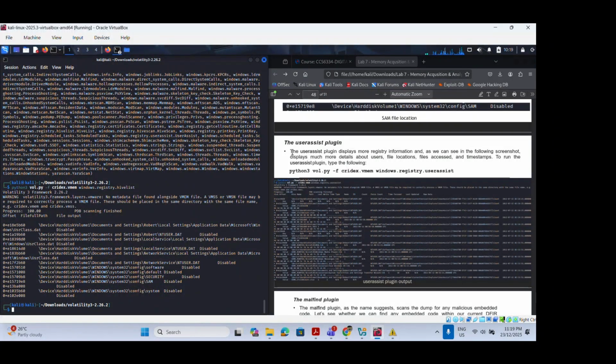Okay. Then you can also use the UserAssist plugin. The UserAssist plugin displays more registry information, and we can see in the following screenshot the details about the user's file location, file access, timestamp, and others. So they have more information like where the file was accessed and the timestamp. So still in the registry part, we continue with Windows.registry.userassist.